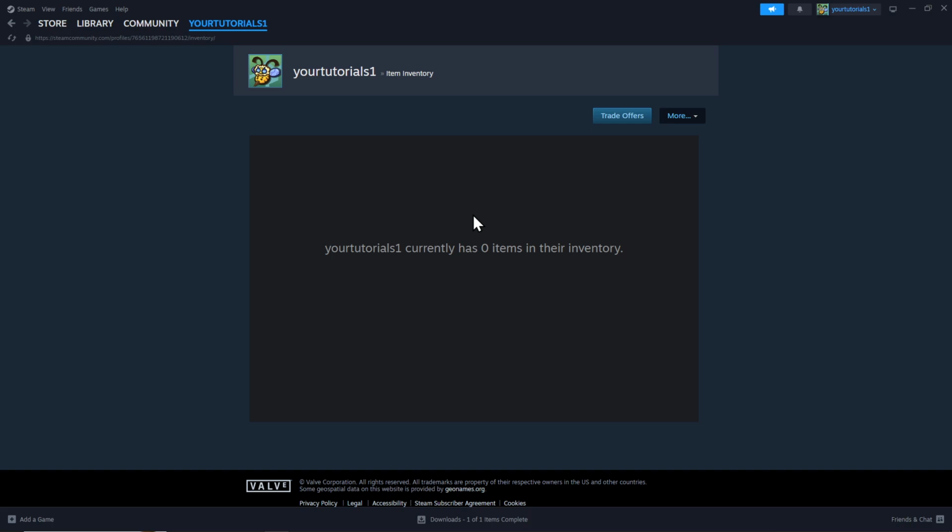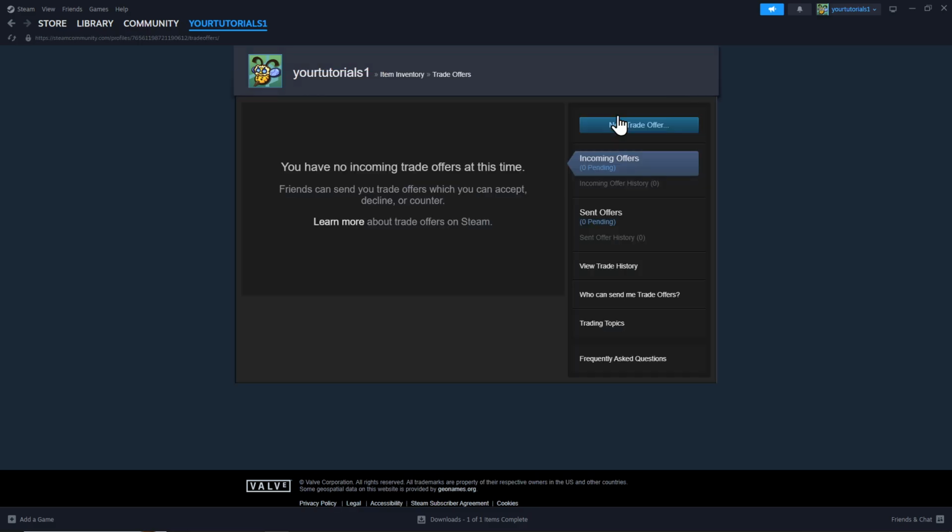Now, click Trade Offers. On the inventory page, look to the right side for the Trade Offers button. It may read Trade Offers with an ellipsis. Click it. This opens the Trade Offers hub. Here you can view incoming offers, see the offers you've sent, and manage your trading activity.